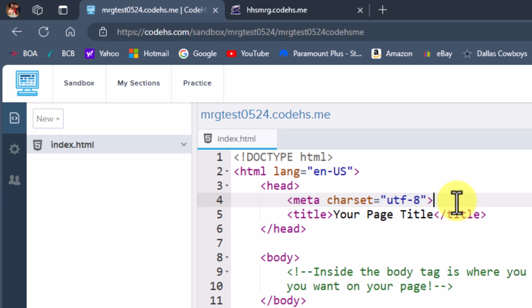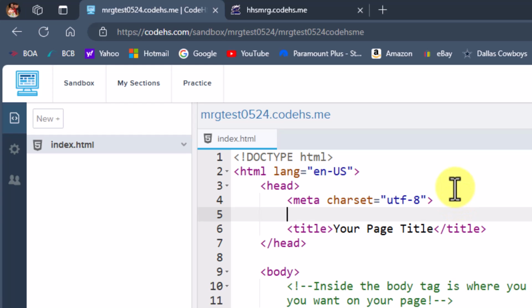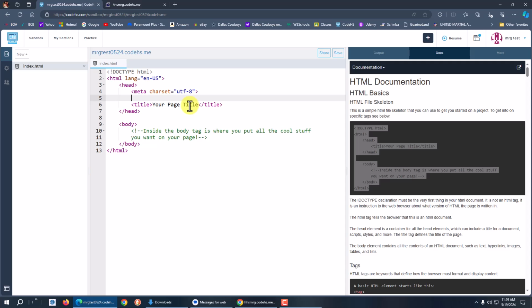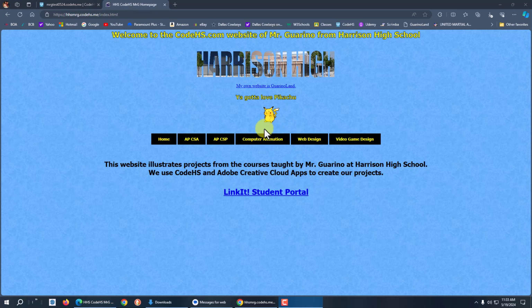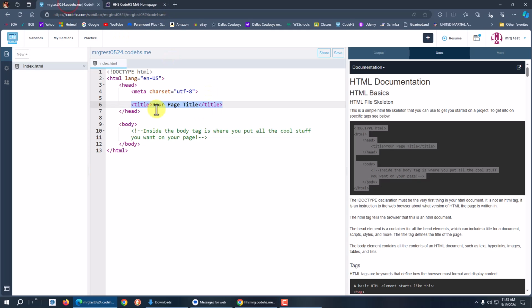Okay. Of course, the title is what appears on the tab of your browser up here. So that's what the title is. So we should have our title tag here in the head. And then we also need inside of our body, and we're going to delete this comment here that they're giving us.